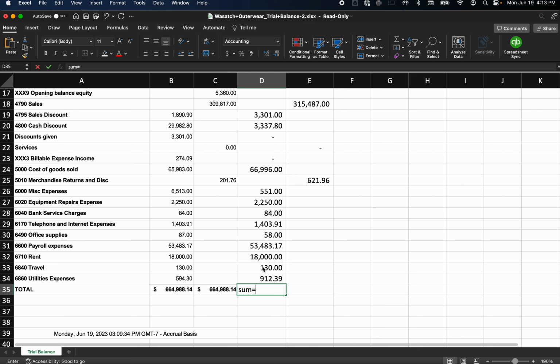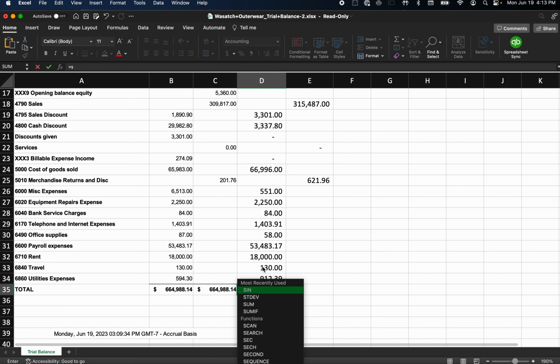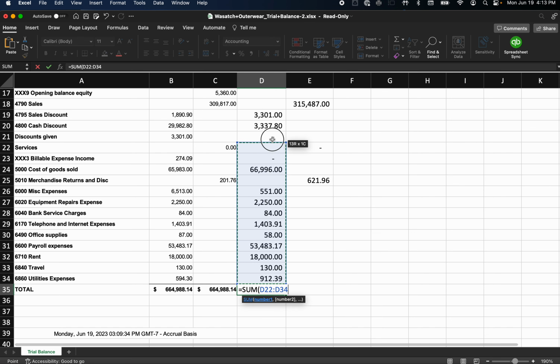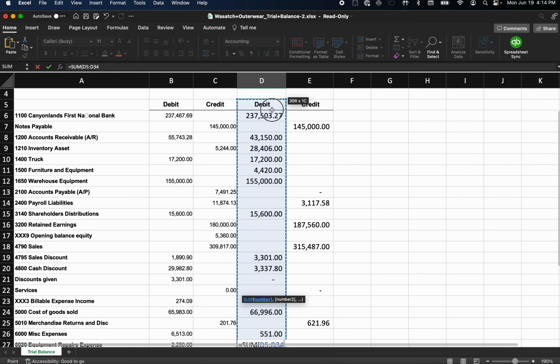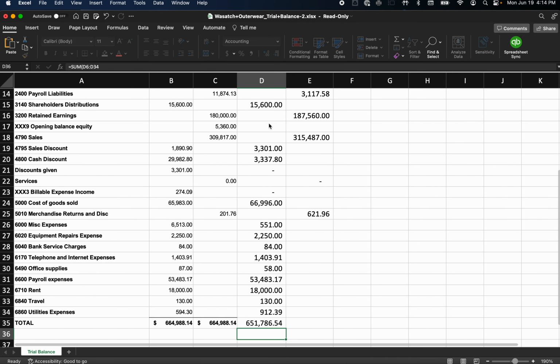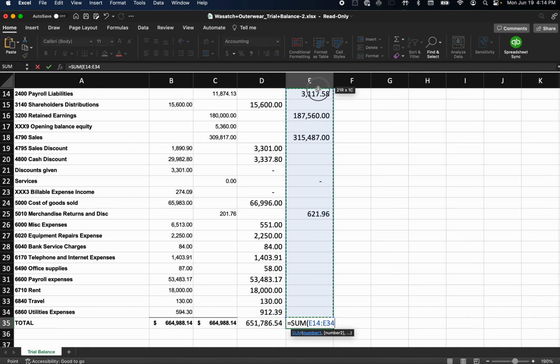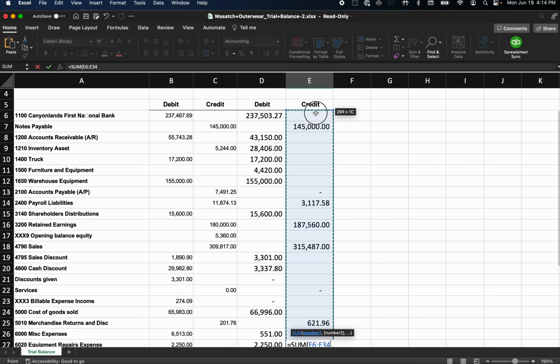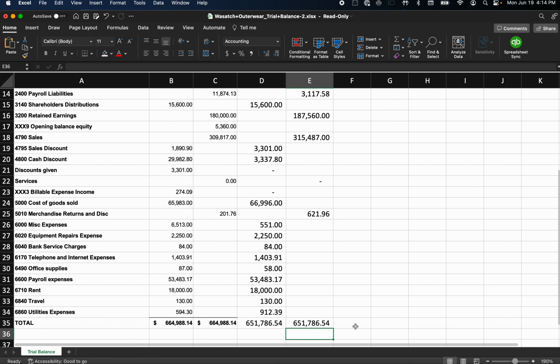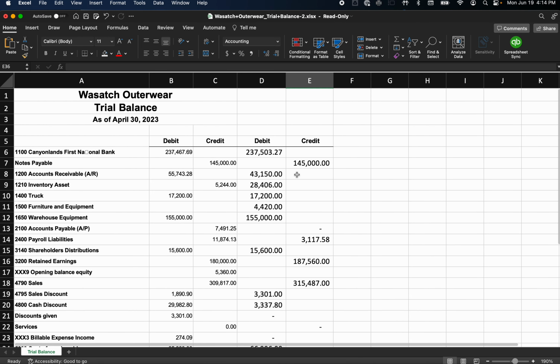So all this should equal 651,786.54. Yeah, okay, so now we need to make the differences. So this is going to be a debit and credit. This is my journal entry that I need to create.